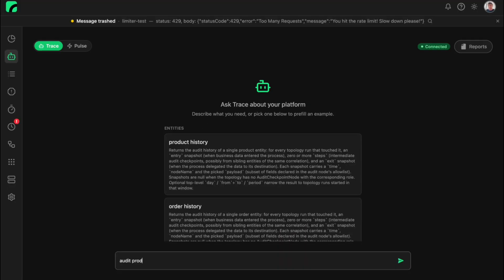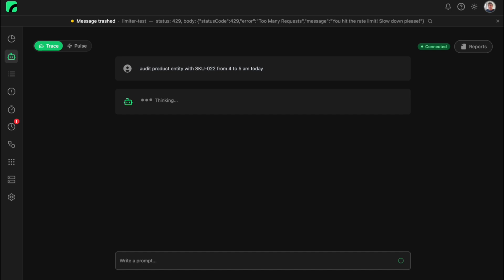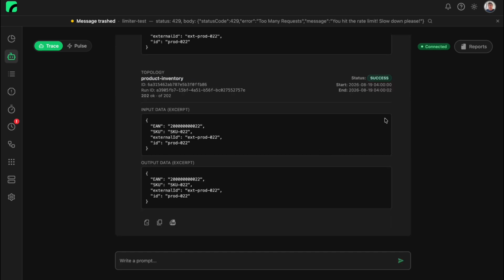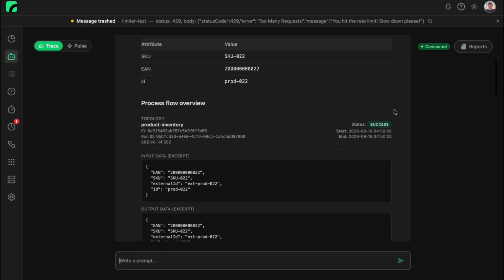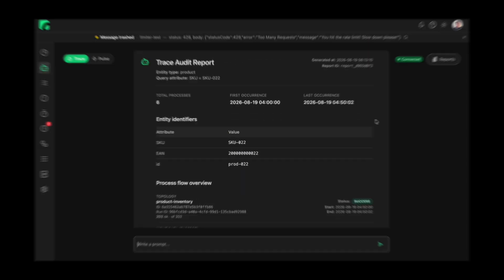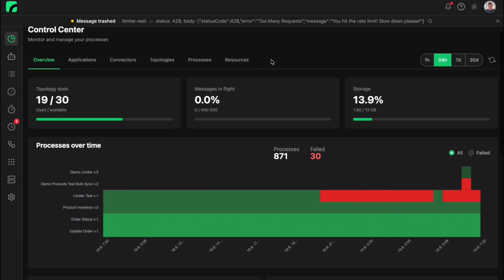But it also allows you to audit transferred entities across processes and inspect the overall state of the integration layer using chat and MCP. Let's start with the most important dashboard, the process heatmap.